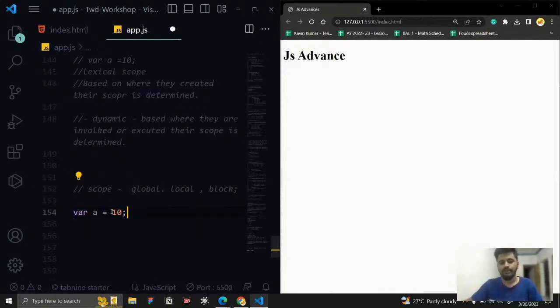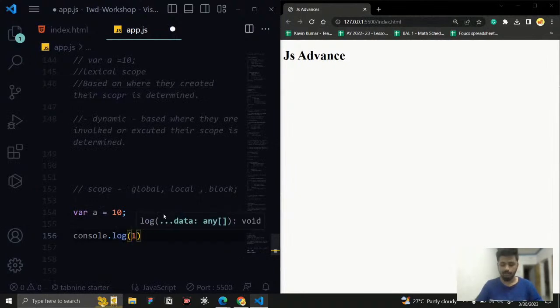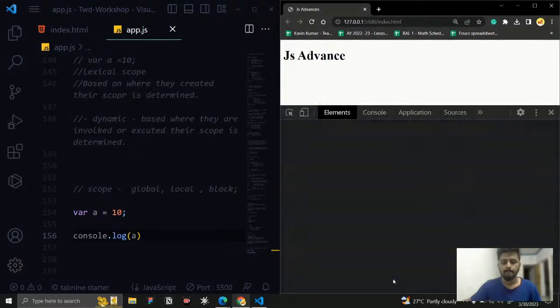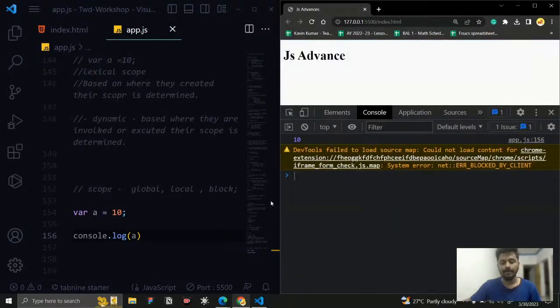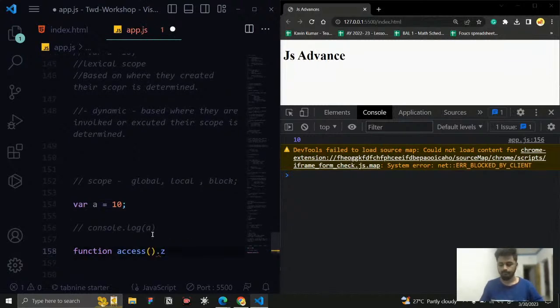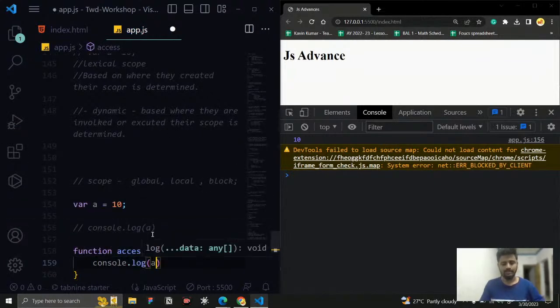A global scope means that if a variable is created globally, then it is accessible anywhere. For example, if you write console.log(a) after it, you can access it in the console. And if I create a function and try to access a inside it, what is a?